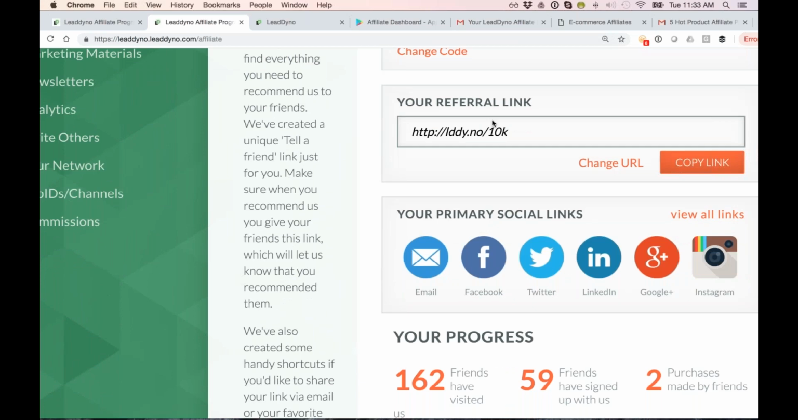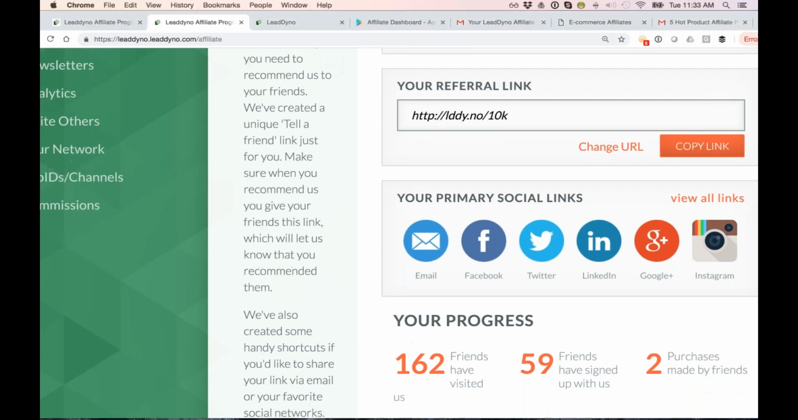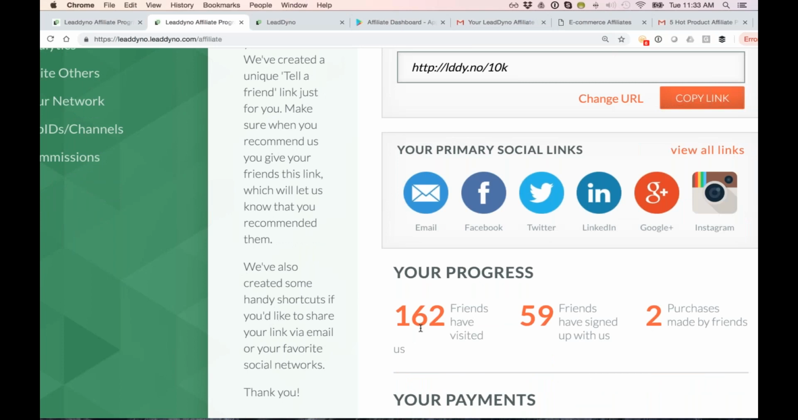This can be copied and pasted anywhere that our affiliates have access to online. So that could be a website, a blog, a social media channel. Folks are going to get credit for people who do click through their specific link and end up on your website. That credit is reflected in real time on the dashboard. You can see that in the orange numbers here.